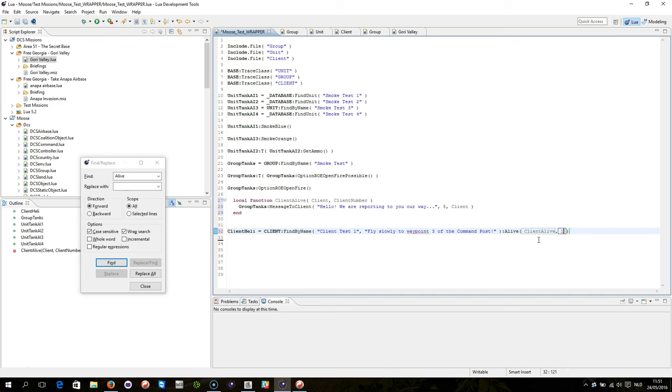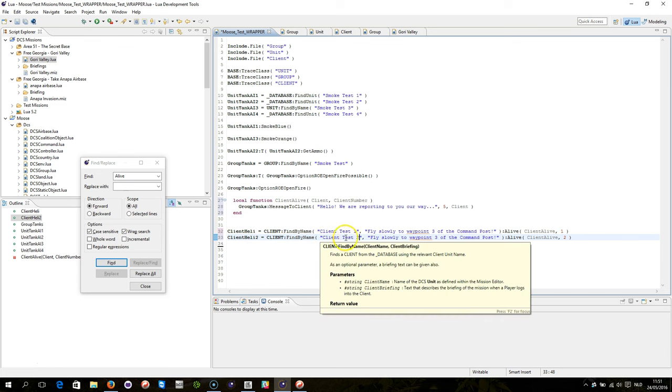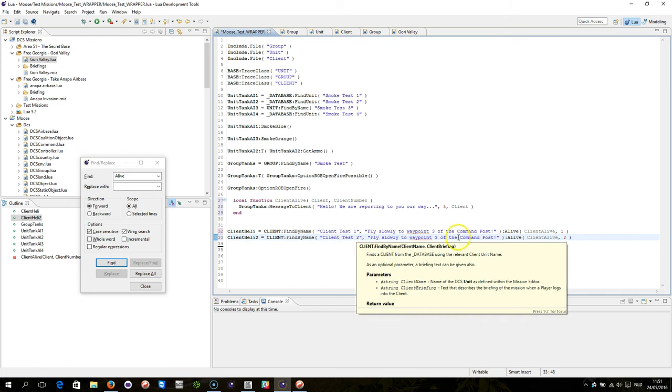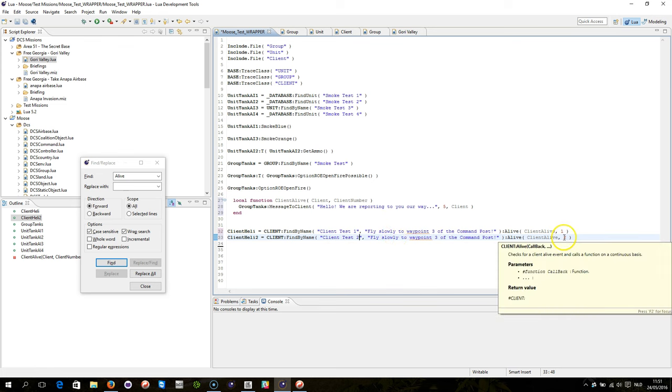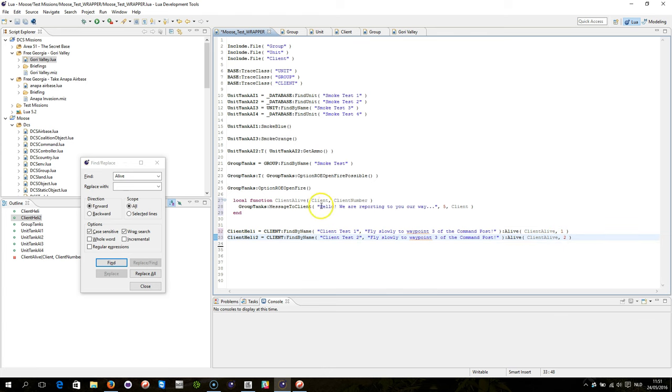Okay? I hope you understand what we're doing here. Now, for the sake of demo, I can do the same, and I can do here client heli 2. Client heli 2 has a parameter. So what I'm expressing here is I'm establishing a new client wrapper class. I'm finding the wrapper class using the name client test 2, which is the second slot. And when I join this client, I will get those reports as well, because I will be alive here.